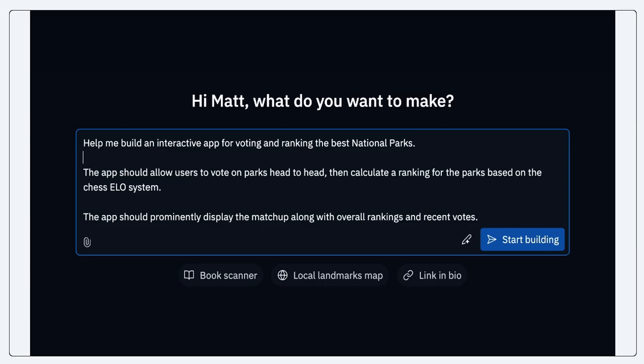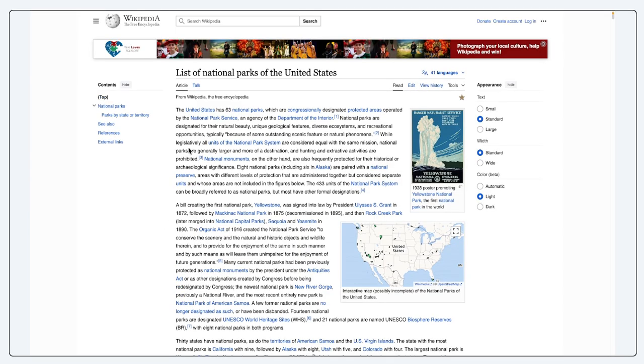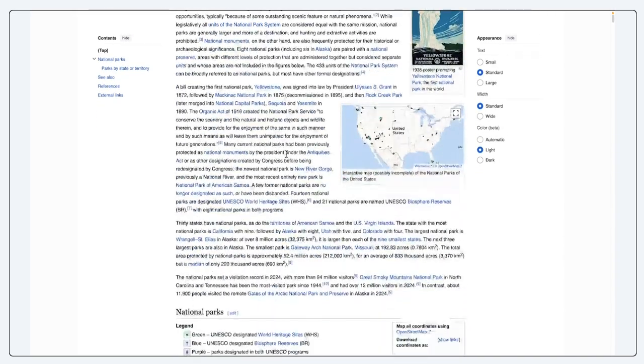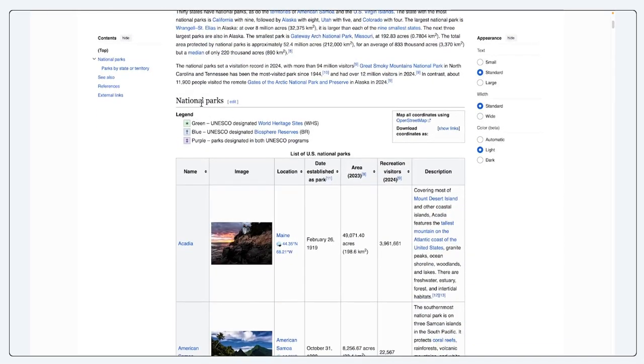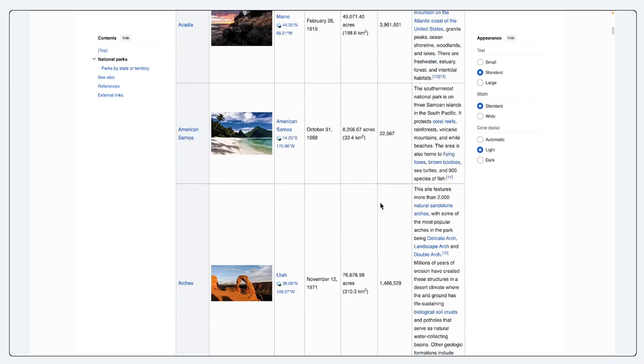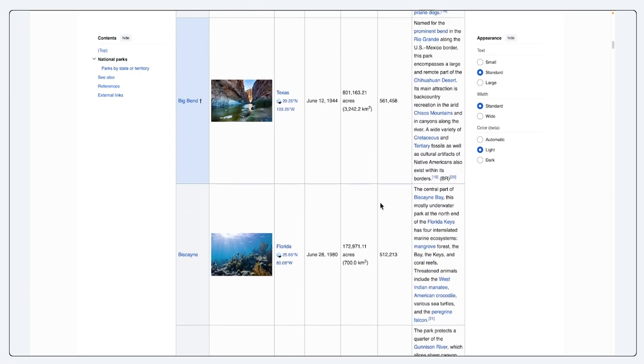So just like the last lesson, we're getting started here with our prompt. We've entered everything in. And now what we're going to do is enhance this prompt with some additional context like we talked about in the introduction to this course. So it looks like the US has 63 national parks. And this is the Wikipedia page for national parks. And we actually just list all of the national parks here. So this is really cool.